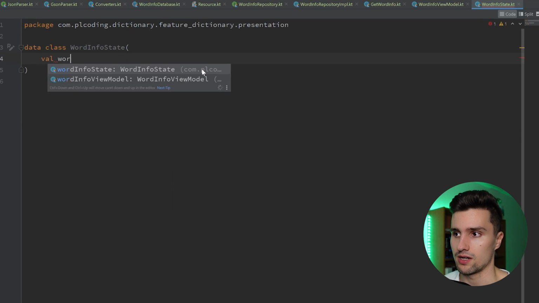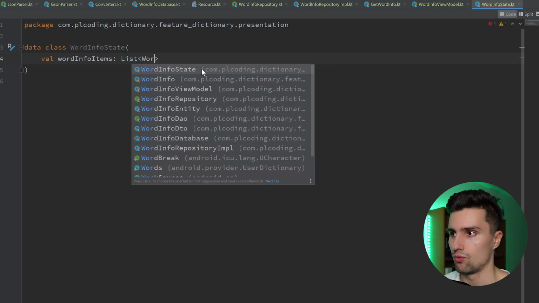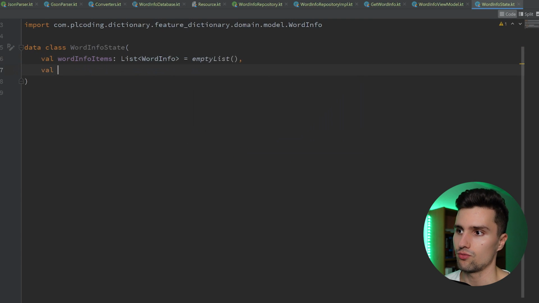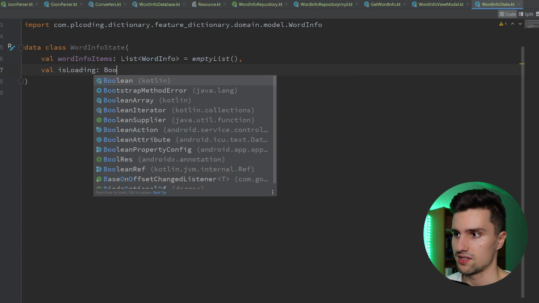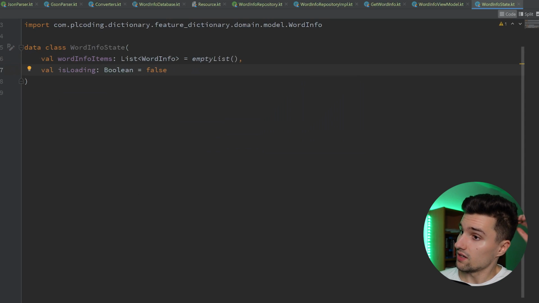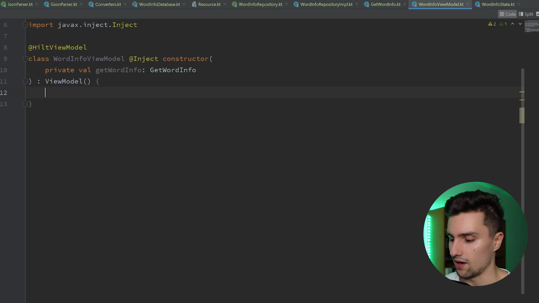On the one hand, it will contain our word info items, which is a list of word info defaulted to an empty list, and we have a boolean if we're currently loading something, and that's false by default. So now we can use this wrapper class in our view model to provide some state for our UI.